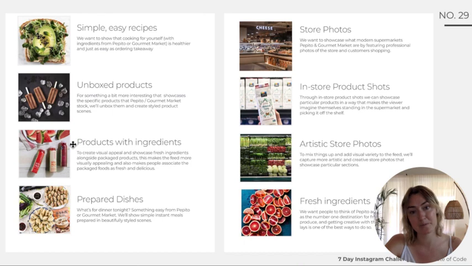Prepared dishes. A lot of people want simple meals they can cook at home. So taking some of their freezer food or their packaged food and then cooking it and taking photos. Store photos to show the interior, in-store product shots, artistic store photos, and fresh ingredients. And we came up with this strategy from looking in depth at who the target customer was, what they're looking for, what they care about, what we need them to know, think, believe, or feel about the supermarket in order to shop more often, to buy more products there, to tell their friends about it, etc. And then what that audience actually wants to see. And it's a balancing act between those two things.